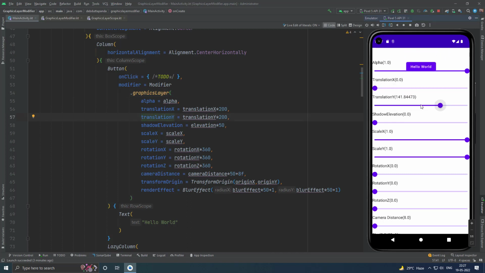Translation Y, then the shadow elevation. The shadow is working a little bit weird, but it's working. Let's say about the scale.